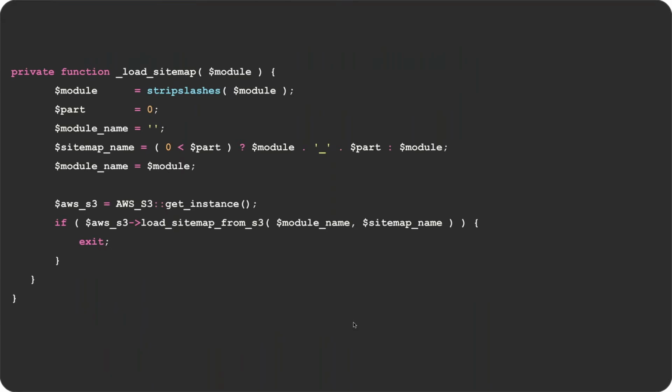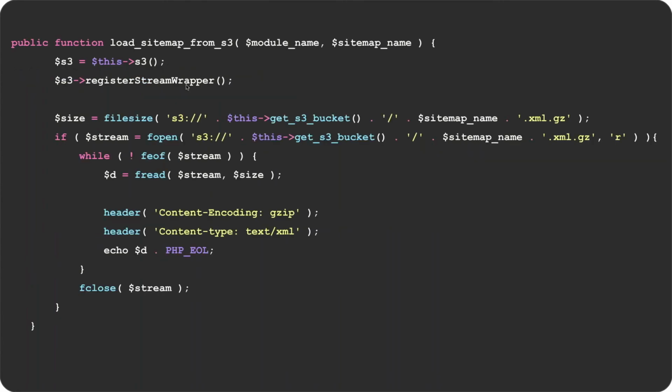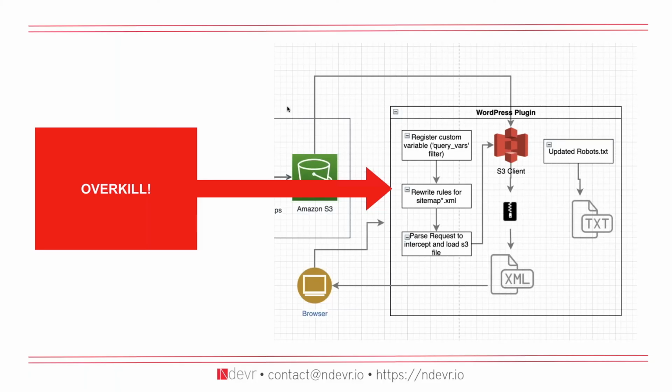And for the load sitemap, we're making sure that we're loading it from the S3. To load it, we actually have to stream it to display it on the site if you're calling it. But we realized, do we really need this? It's really overkill to do all that just to grab the XML file that's in the S3 bucket.